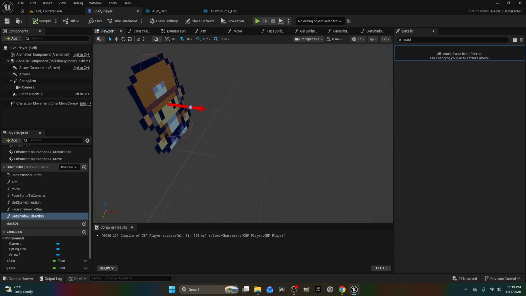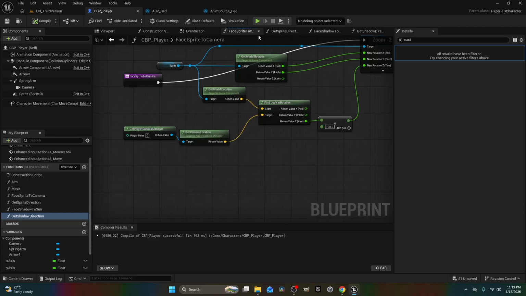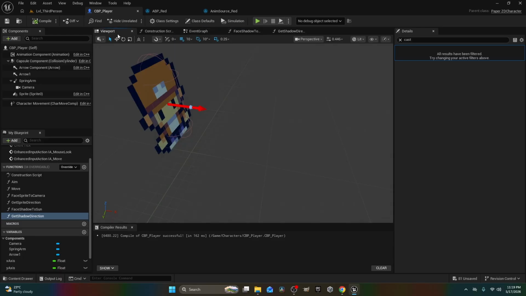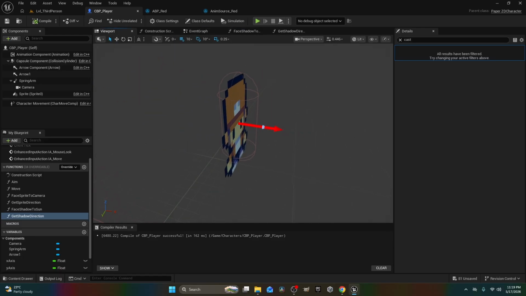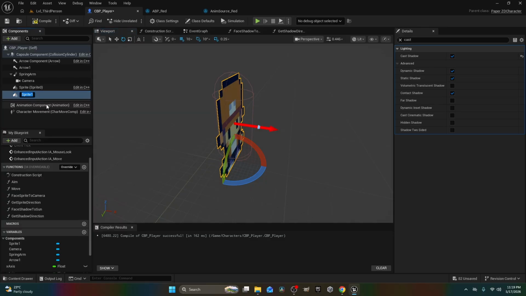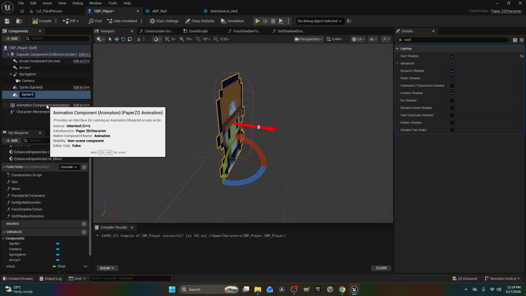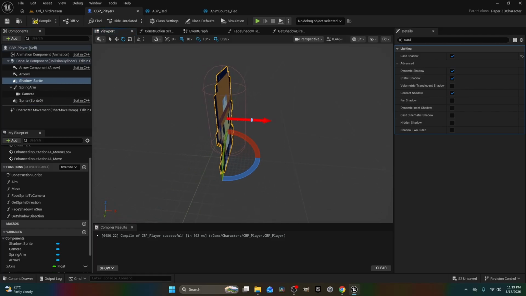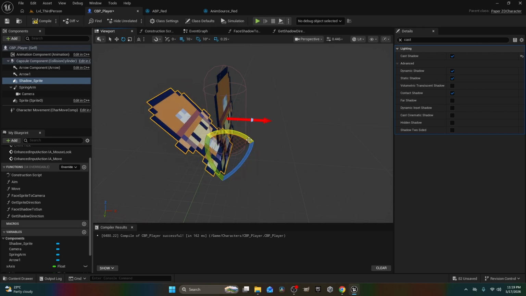So there's a couple more things we have to do in order to set this up. I'm going to clear some of these out because we don't need all of these. Sprite direction. There we go. Okay, so then next I'm going to duplicate the sprite, and I'm just going to call this shadow sprite. I'm going to take this and rotate it 40 degrees.